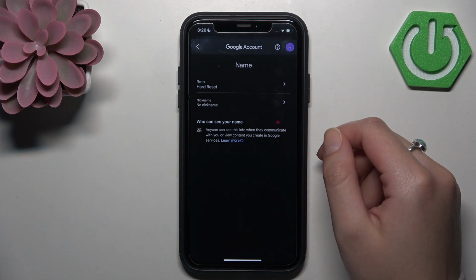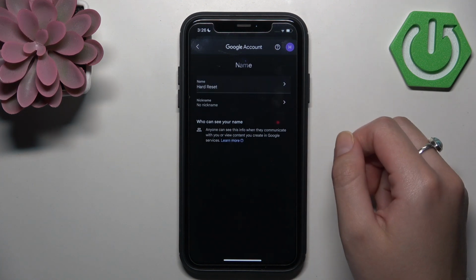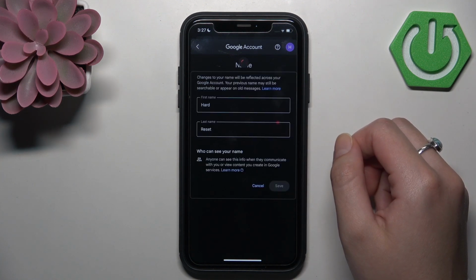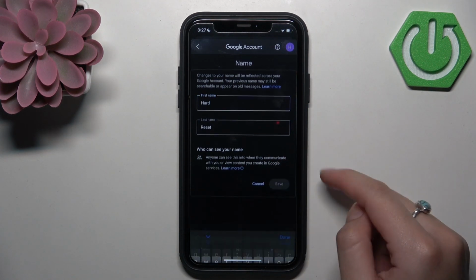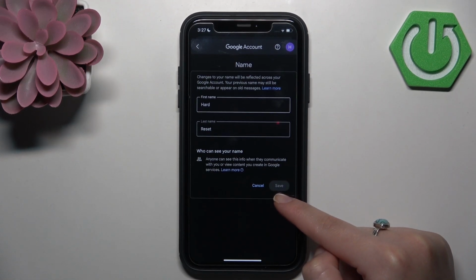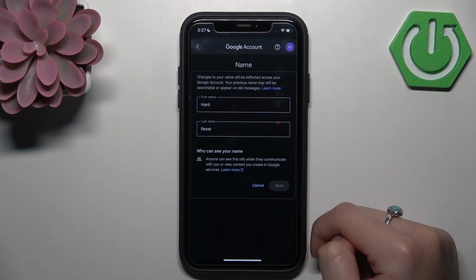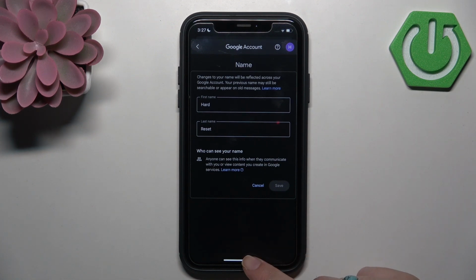So to change your name, you just need to click on it, and now you can edit your name, and then when you're done, save changes by clicking save button. So that's how you change Gmail address name.